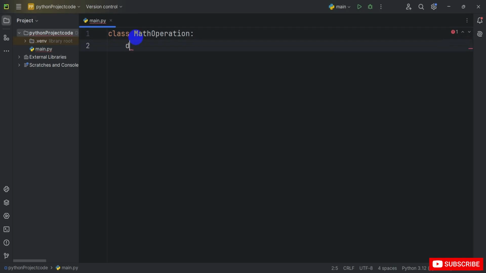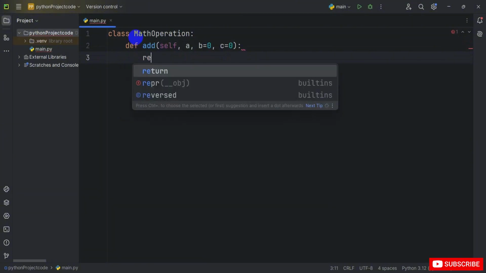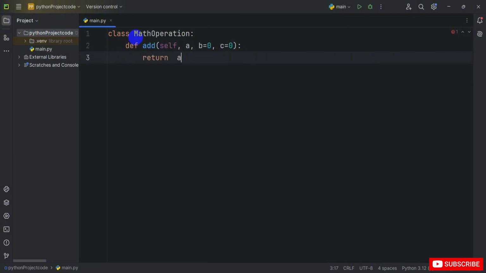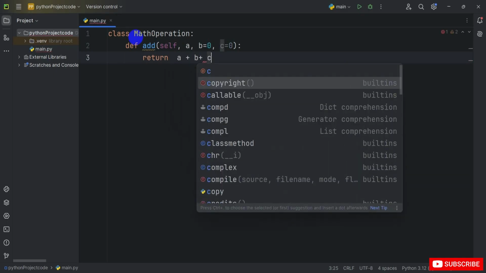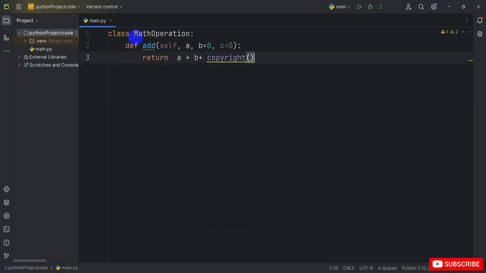And next we define the function. So now we type the function add method. You can generate the self, and now I'm typing the variable A. And secondly, variable B is equal to 0 and C is equal to 0. Okay, that is done. And now we use a return statement: A plus B plus C. Okay, so you can see here it is done.